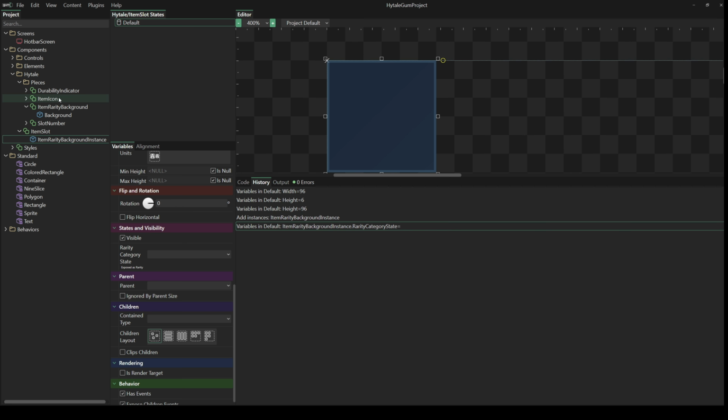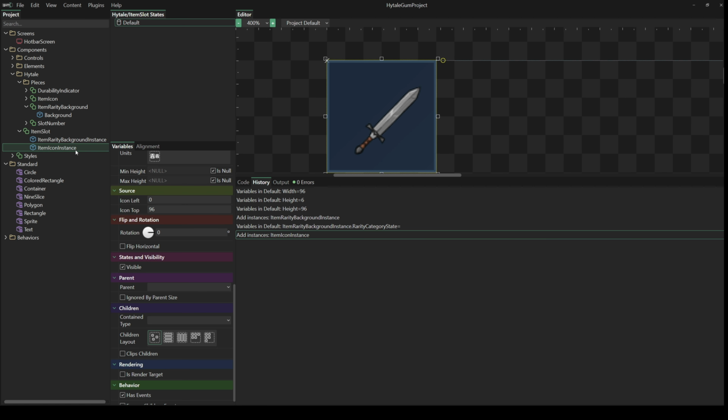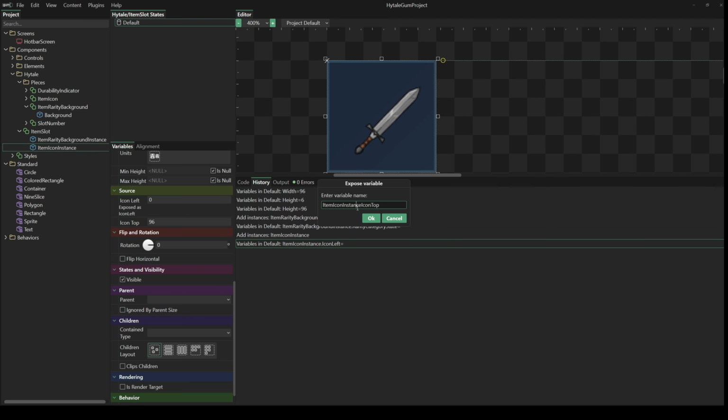Next, let's set up the item icon. So I'm going to drag the item icon component down to the item slot, which will create an instance of the item icon. Now, we do need to be able to change this image to the other images, the other tools, but we're going to handle that in code for this instead of handling it with states and categories. Which means that the left and top position of this, we need to make sure that we expose those up to the parent. So let's do the same thing. Right click, expose. We're going to leave this at icon left and expose this one, and we'll leave this at icon top.